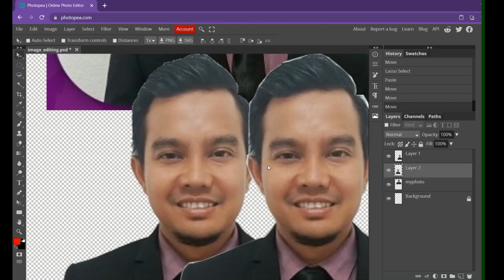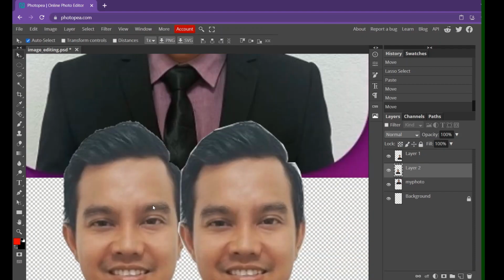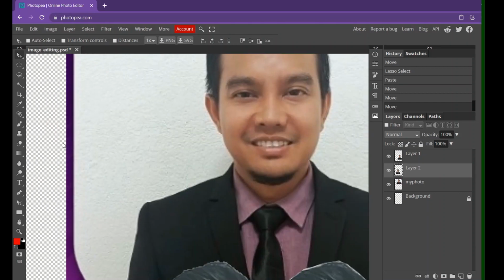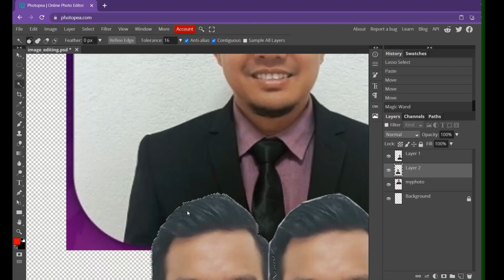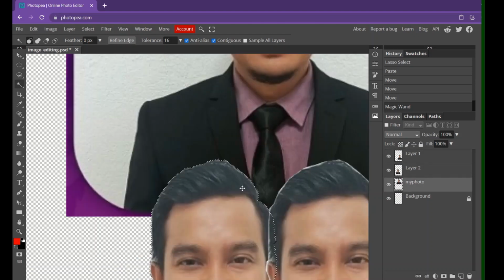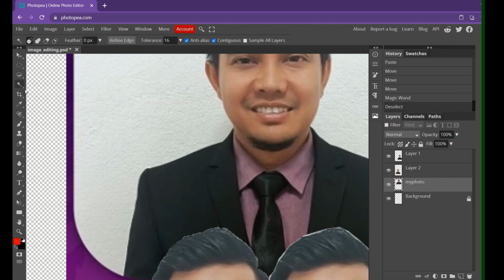Okay, and then we have another one. Another one is we want to use the wand. Okay, magic wand. So if I select the magic wand and then I do the selection, make sure you select on the right layer. Once I'm using the magic wand, I click on my image, so it automatically selects your image.